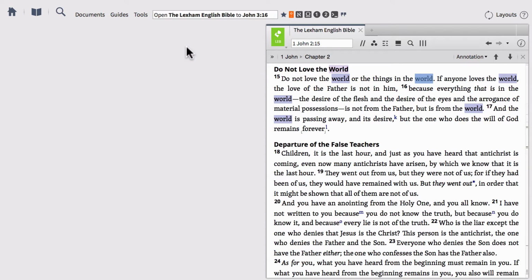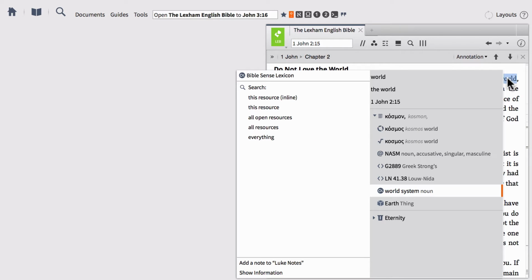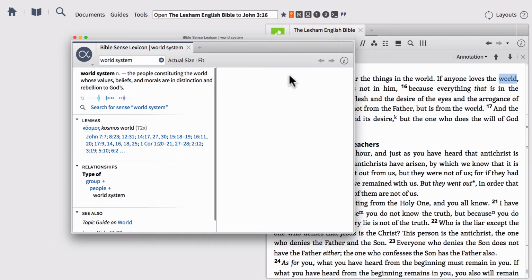Another way that you can open up the Bible Sense Lexicon window is right out of the biblical text itself. Notice if we come to 1 John 2:15 in the Lexham English Bible, it says, "if anyone loves the world." Well, we can actually right-click on the word world itself, and within the context menu, we can access sense information on the right-hand side. Notice this is the world system sense. And once we've selected the sense on the right, we can select Bible Sense Lexicon on the top left, and that will launch the Bible Sense Lexicon window as well.